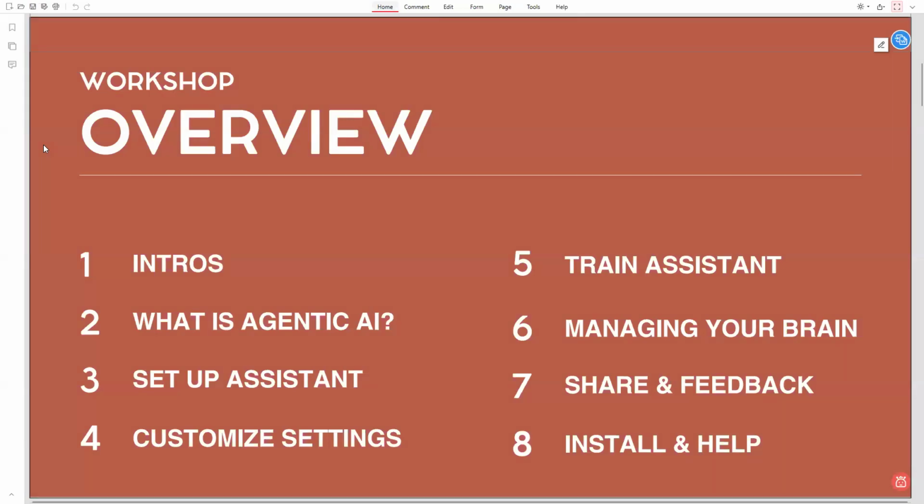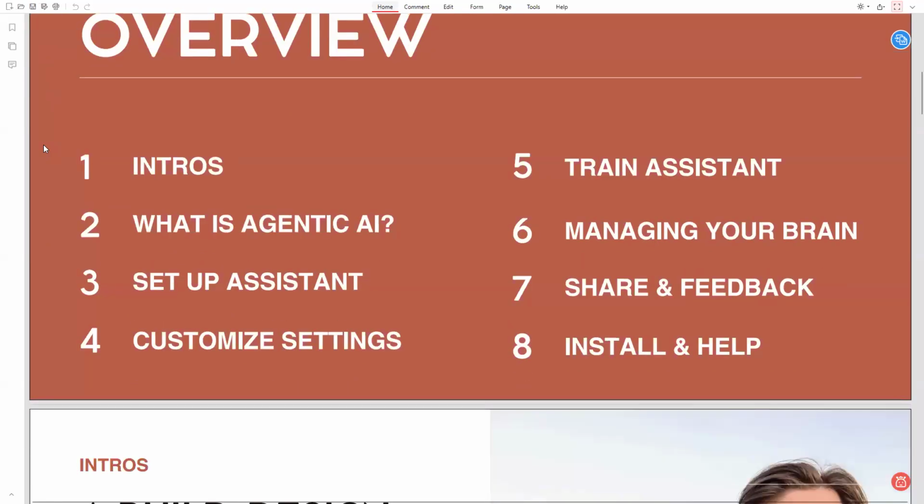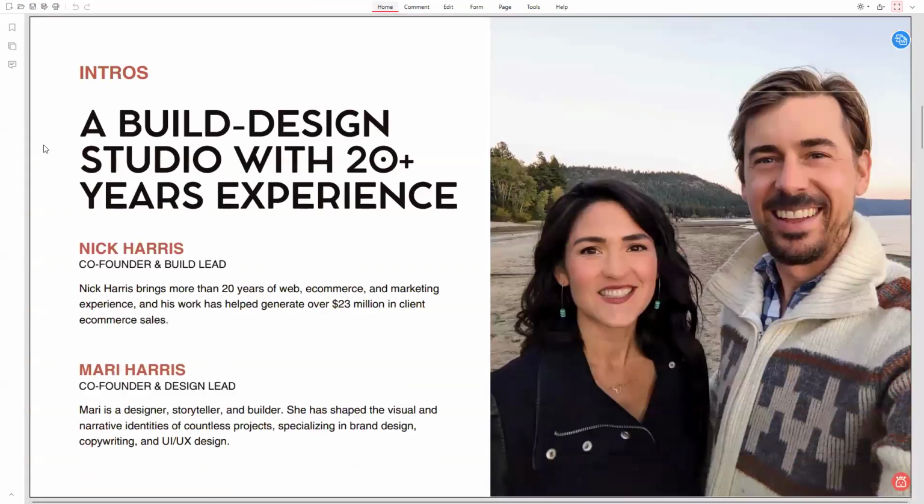We'll teach you how to customize the settings, training, managing your brain, which is the information you put into your assistant. And then we're going to share with each other the brains that we create today and the assistants we create today and give each other feedback because AI is not perfect the first time around or the first 20 times around. So we're going to work on that together.